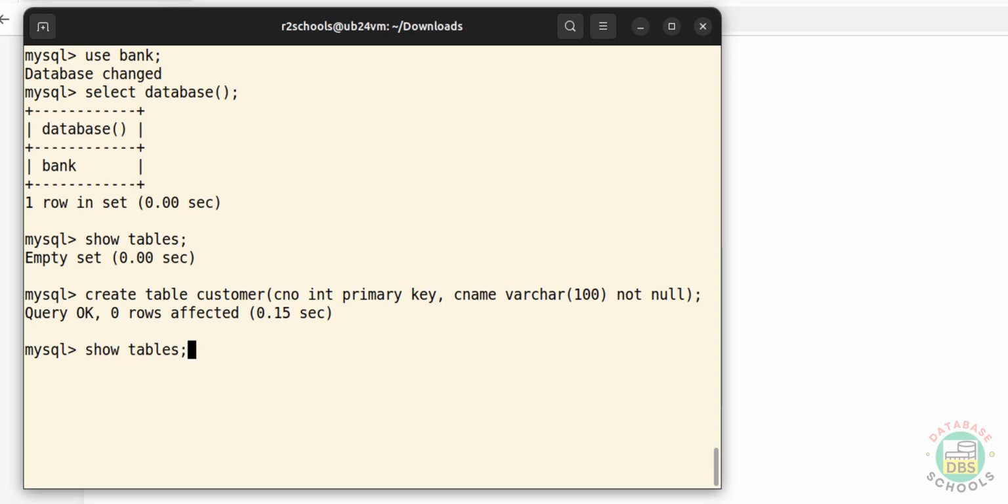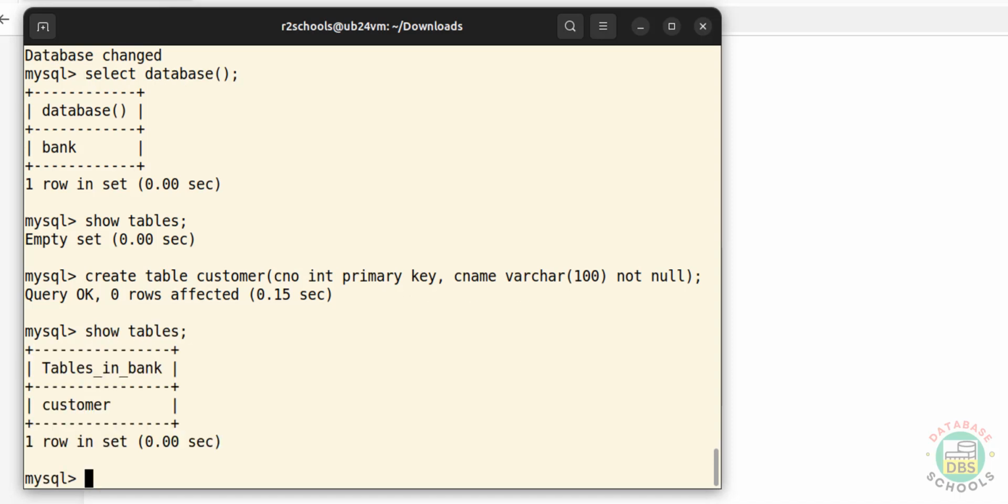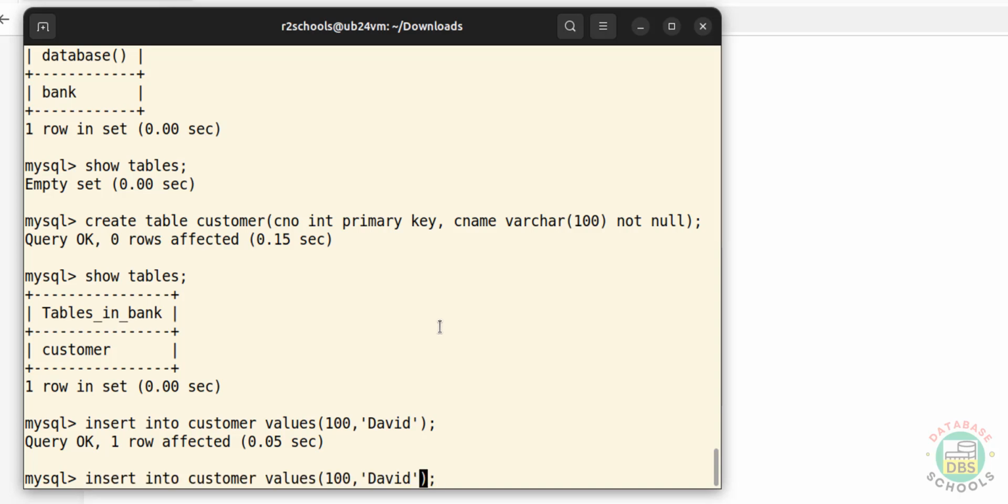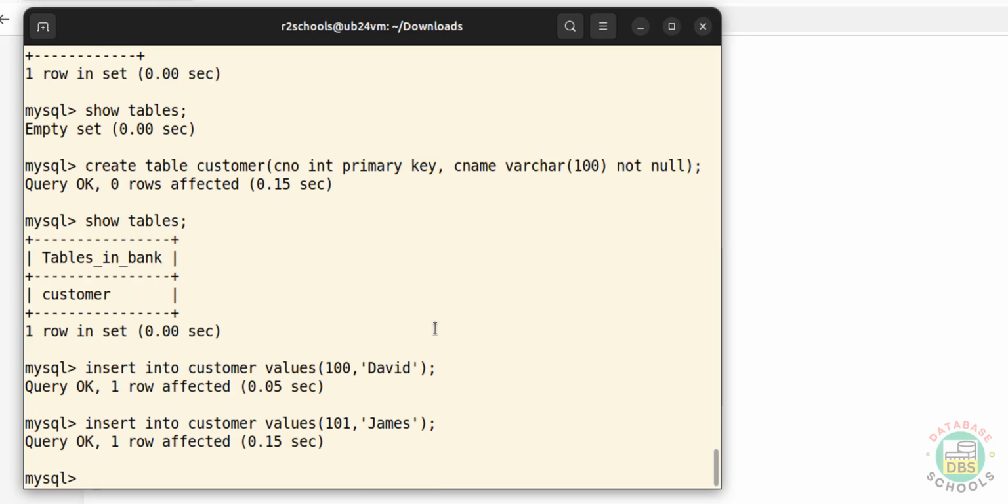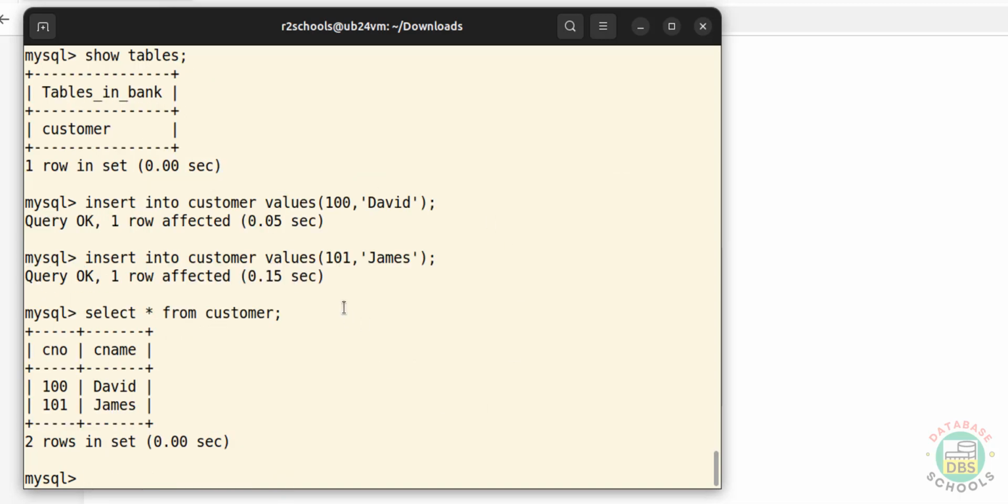Now verify table, show tables. See, we have created table. Let us insert some data into this table. Now verify the data. See, we have inserted these rows.